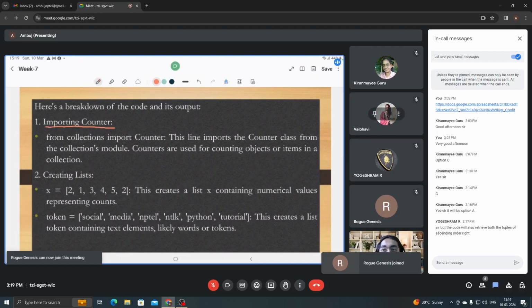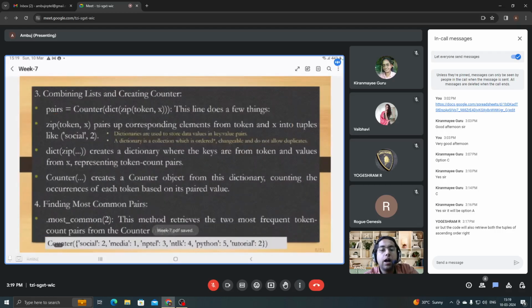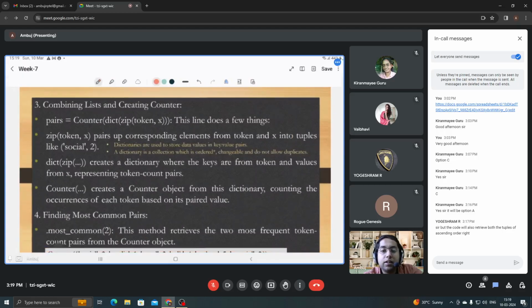Then creating a list, x equal to, then I have written a particular array. It is a list x containing numerical values, then token. This is a list containing text elements, likewise words or tokens. Very good. If you have understood these particular things, then we can move forward. Now the complexity here increases, so you have to be a bit careful here. First thing which I have written is pairs equal to Counter, then dict, then zip, then token, x.